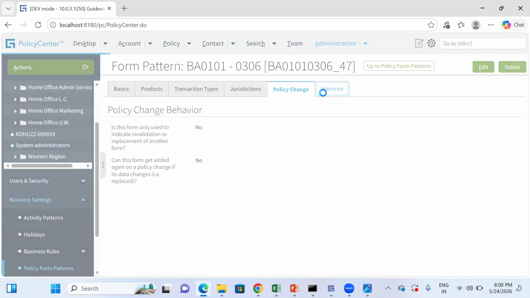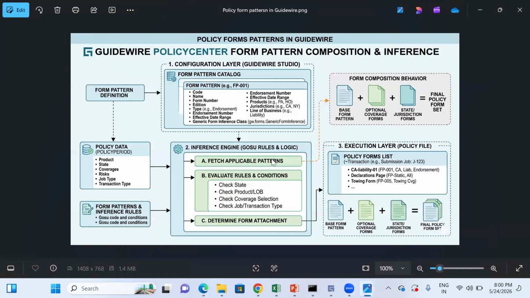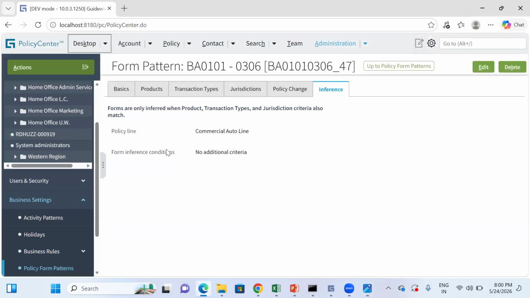Now, whenever we want to come up with a new policy, let's say we want to go with commercial auto. Commercial auto is a form that we have taken, where these forms will be updated. Let's see that. So if you want to know these coverages, where exactly this was, this is a commercial auto line.